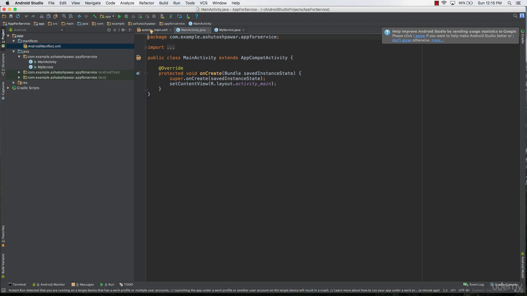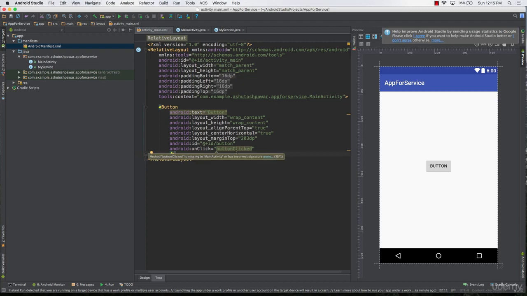Hello and welcome to this lecture, and in this lecture we will be finally writing the code to handle the button click in the main activity. So if you could go to the XML file, as you could see, we have to create a method which is called buttonClicked.